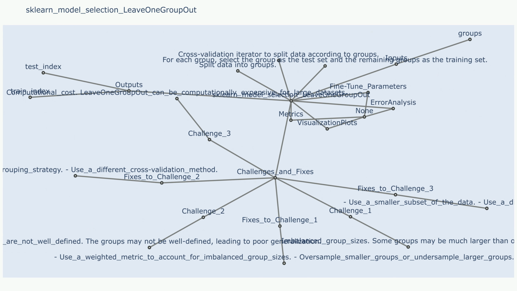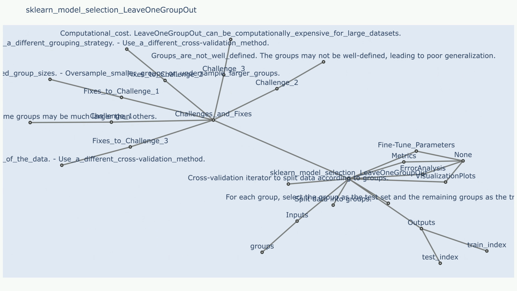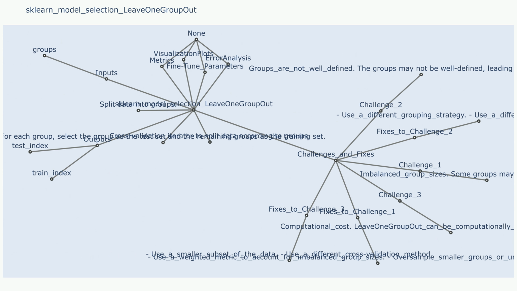Metrics: Accuracy measures the proportion of correctly classified instances in the test set. Precision measures the proportion of correctly predicted positive instances out of all instances predicted as positive. Recall measures the proportion of correctly predicted positive instances out of all actual positive instances. F1 score: a harmonic mean of precision and recall, providing a balanced measure of the model's performance.